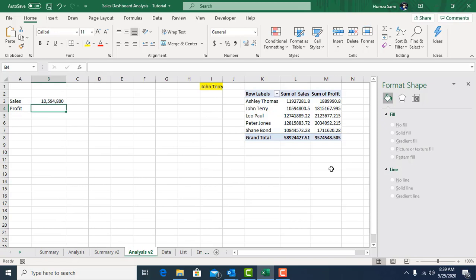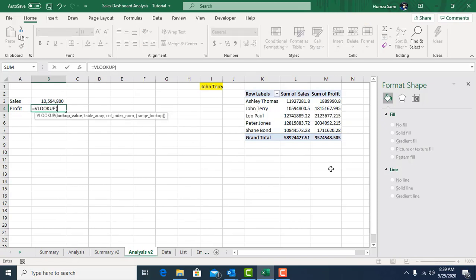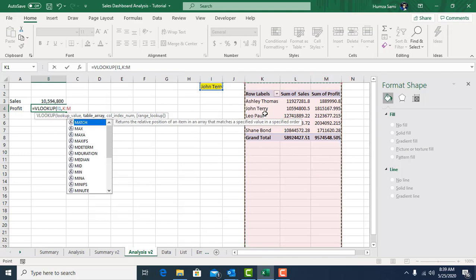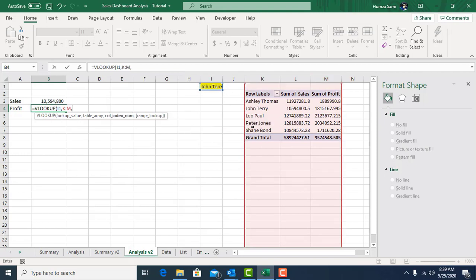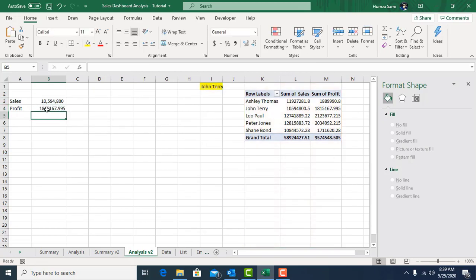The same thing I'll do for the profit. So I will do is equal to VLOOKUP, lookup value I1, so I want this to be looked up in the columns K to M, and wherever you find this particular value, just give me the corresponding third column. So 1, 2 and 3, the third column is profit, and since I want the exact match, I will say false. Now I have the sales figure and I have the profit figure.